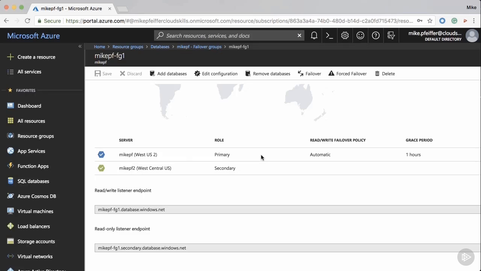Now, Azure SQL is definitely a compelling service because it's really easy to set all this stuff up, but let's go to the next video and we'll take a look at Azure Cosmos DB as well. And it'll give you more options as you design your highly available architectures on the Azure platform.